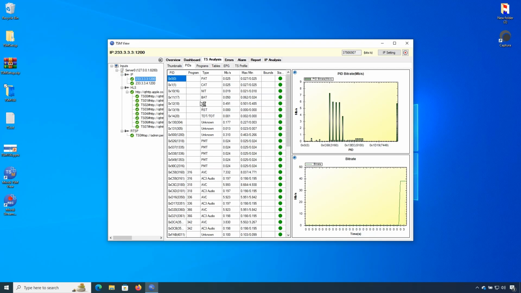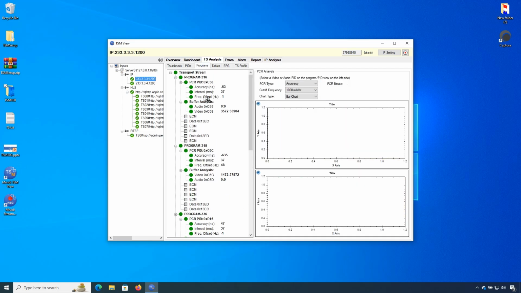The system performs statistical analysis to measure the bit rate of each elementary stream and the percentage of bandwidth used by each elementary stream. The program analysis page displays the PCR analysis and elementary stream buffer analysis.